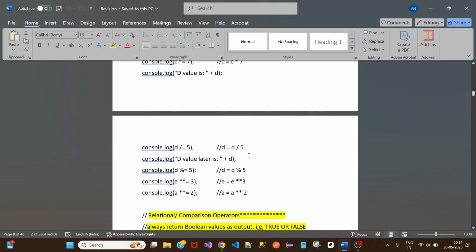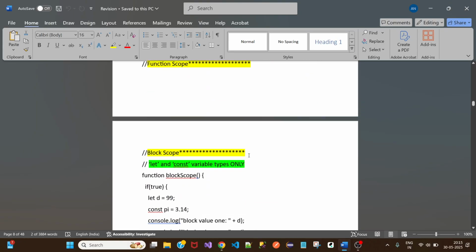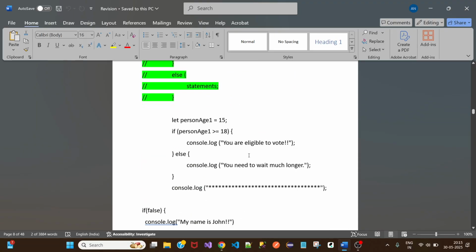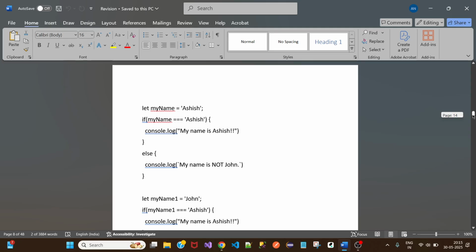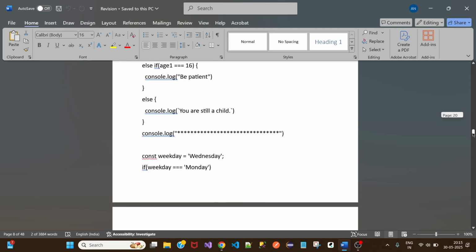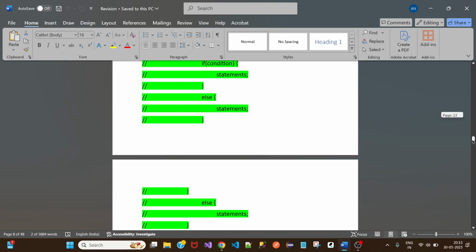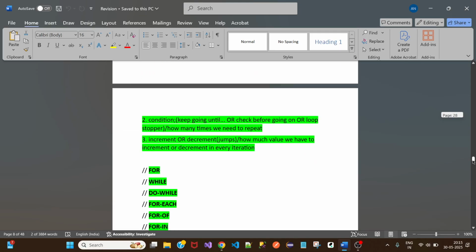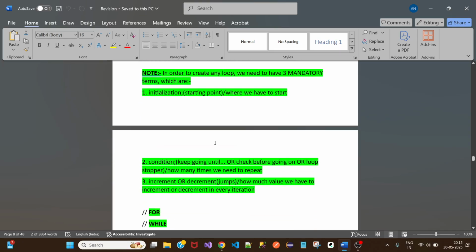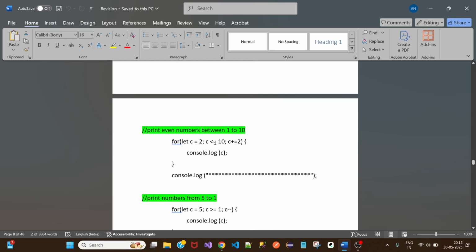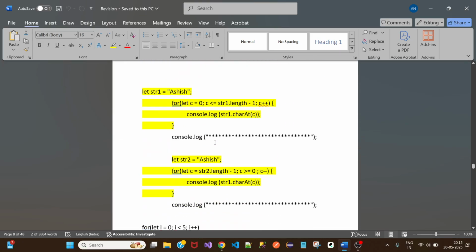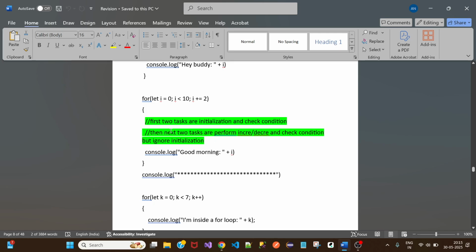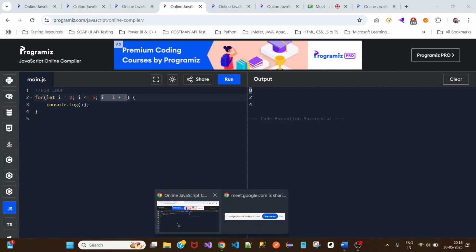Like if I scroll down. Okay, let me scroll down. Okay, so no, not this. Okay, where exactly did it go? Yeah. So first two tasks are initialization and check condition, right? In for loop. Okay, in all the loops, to be honest.